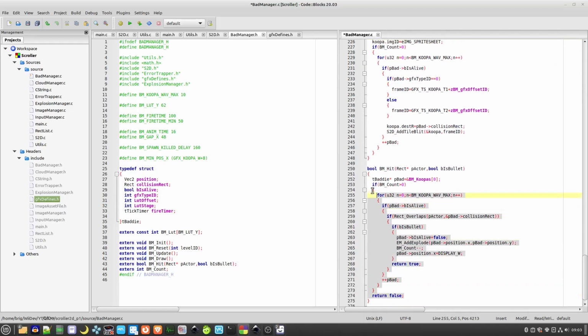And then the collision function here takes in the rectangle of an actor, and if it's a bullet, then the Cooper will be killed, basically. It probably should just be set to do that for everything, really, I suppose. I'll probably do that in the next video.